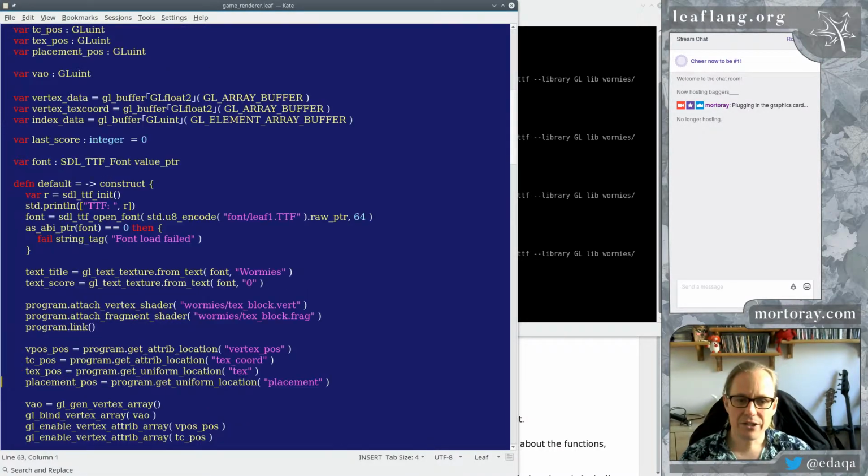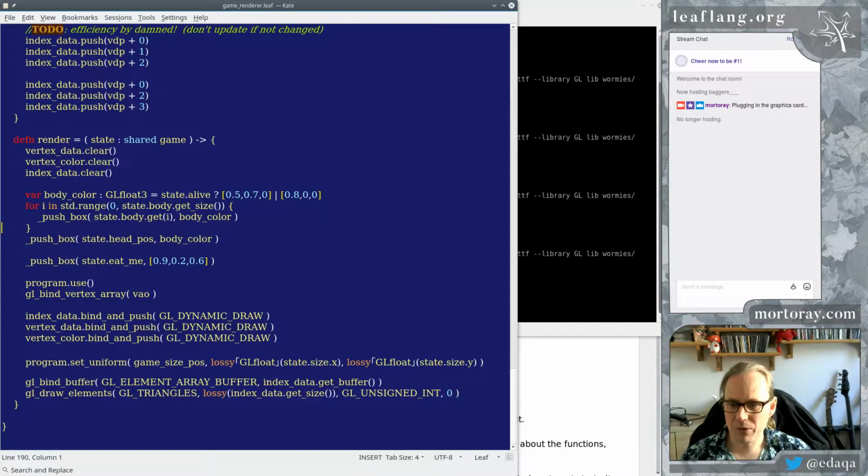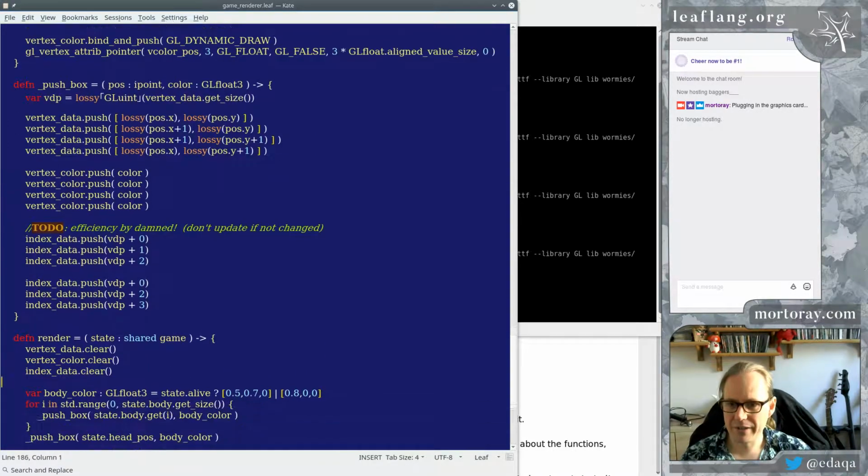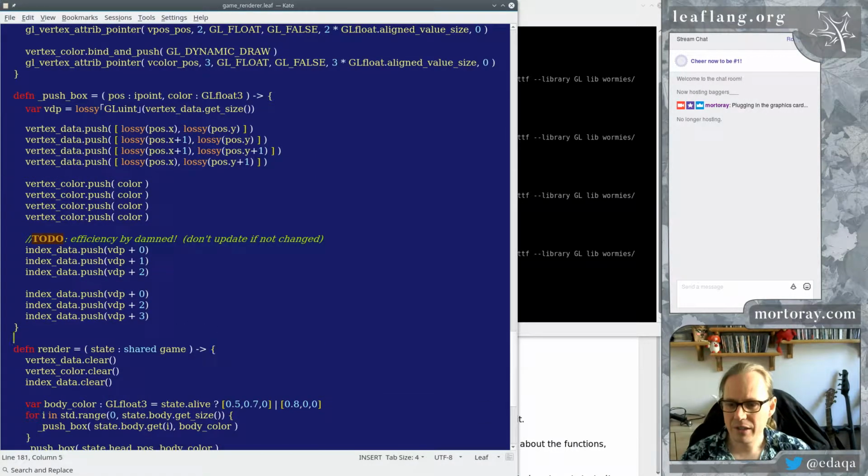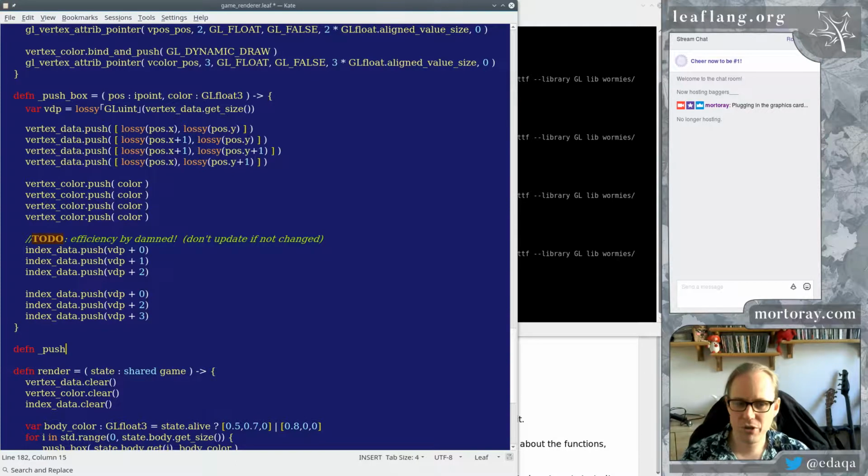Okay. So let's make those little boxes on the screen somewhat round. And we'll do this on the head of it. So we have a push box function. Let's create another one called push body segment. And this is where we're going to push it to this I point. This is an integer point. And we're going to give it a color again.